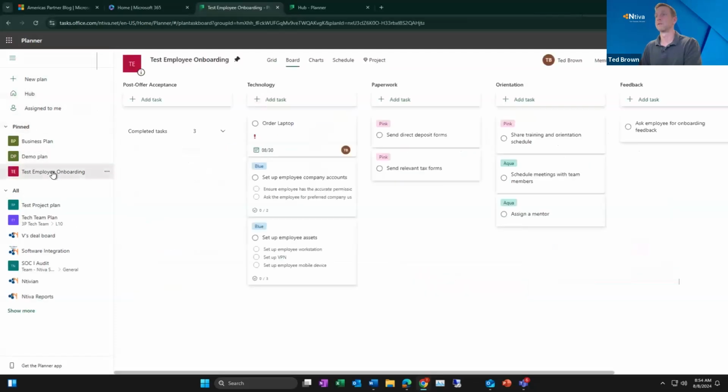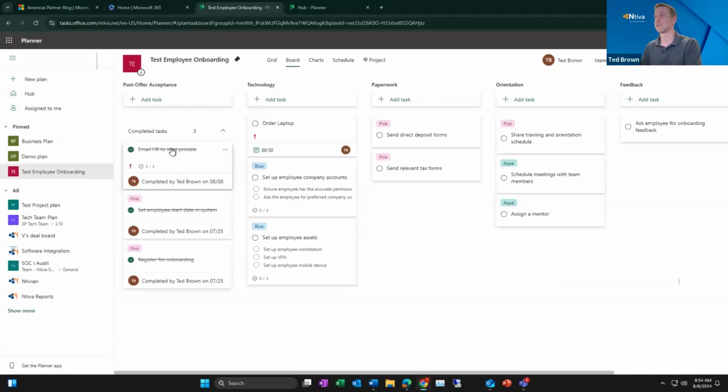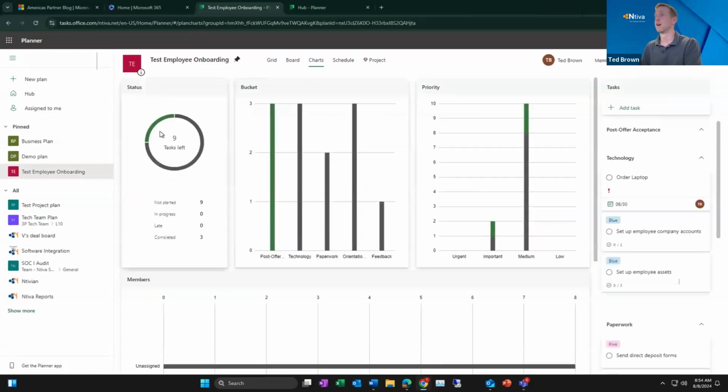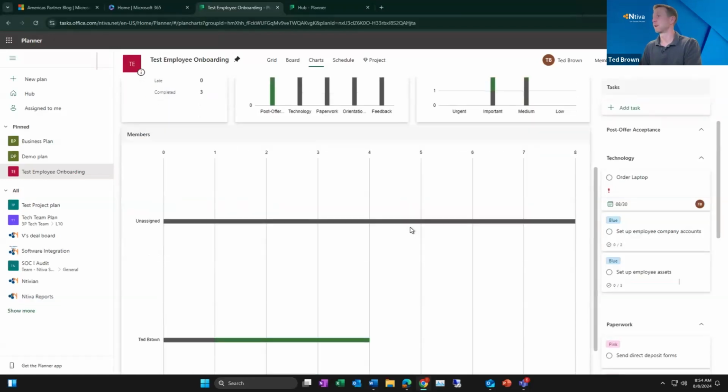And here, your team onboarding process, you can see here, I did complete that task just a second ago. Email start process, all done. And click on my charts. I now have this process is complete right here, all green. And then I can see what the other important aspects are right now.